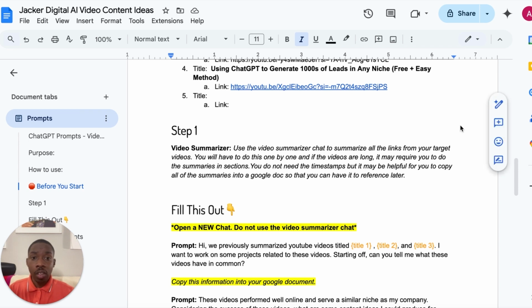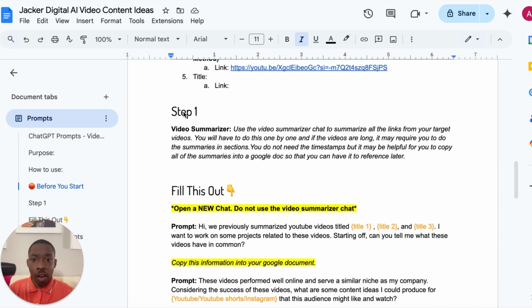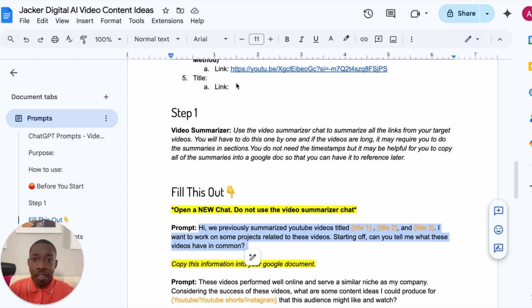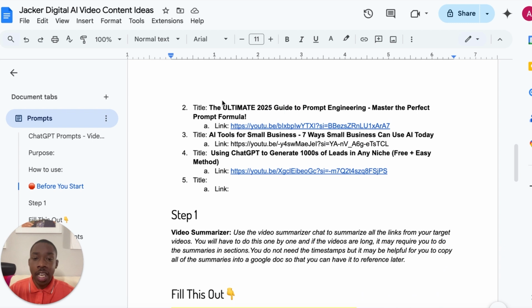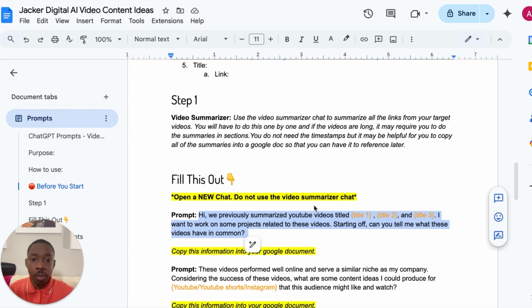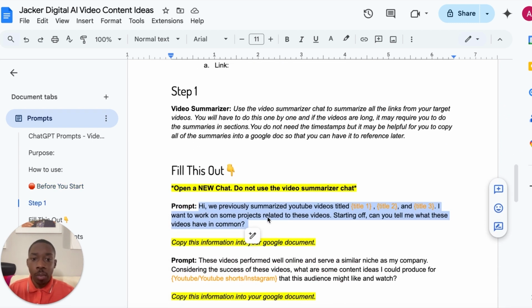If we go back to our video generator, we're going to start working down from step 1. So the first prompt we need to copy is this one here. And it says, hi, we previously summarized, and you're going to replace these with the video titles that we have up here exactly as they appeared on YouTube. I want to work on some projects related to these videos. Starting off, can you tell me what these videos have in common? So let's go ahead and put that in ChatGPT.